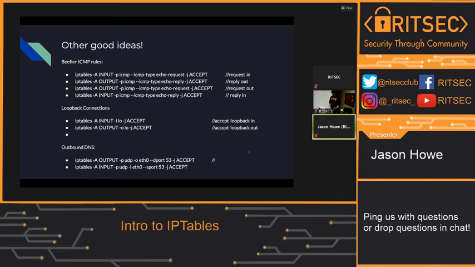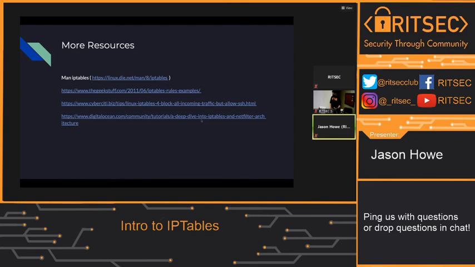And lastly, some more resources. Always read the man pages for verified truth. That's the universal truth on what the tool does. And here are some other websites that translate the man page into something that you can actually read.